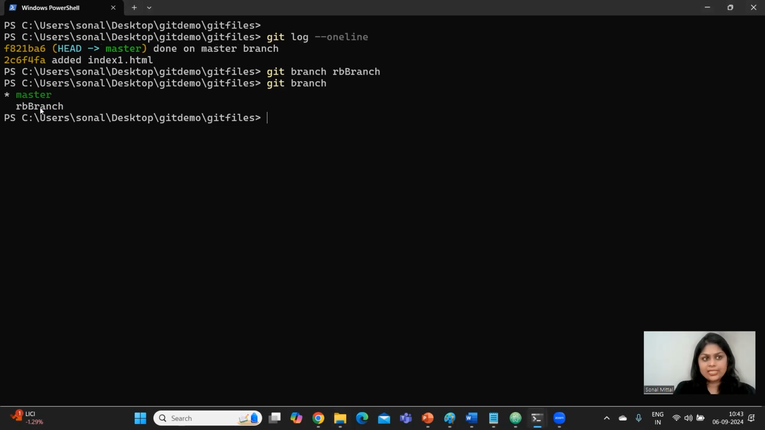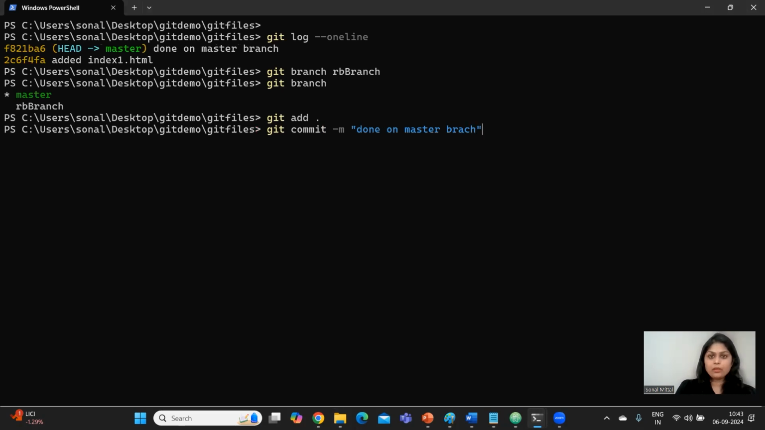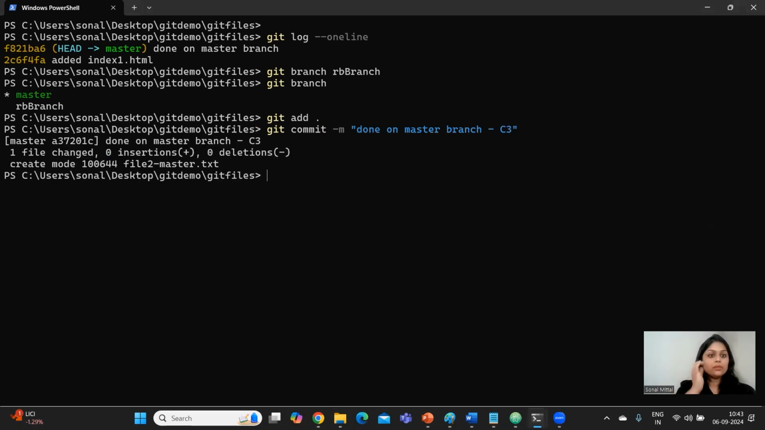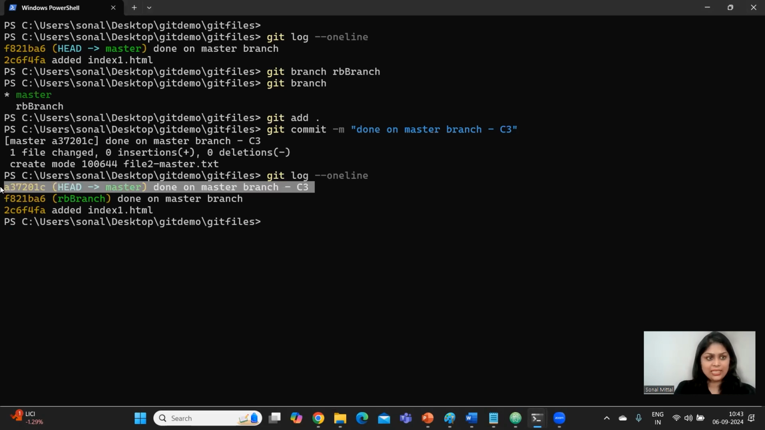We have an already existing branch which has the 2 commits. Now we will add and create a new commit. Okay. Let's refer to it as C3. So we have created a C3 commit, you can see the log, right? We have got the C3 commit.